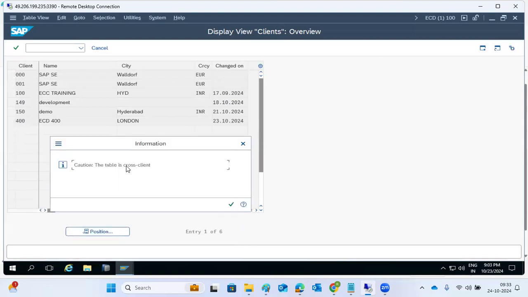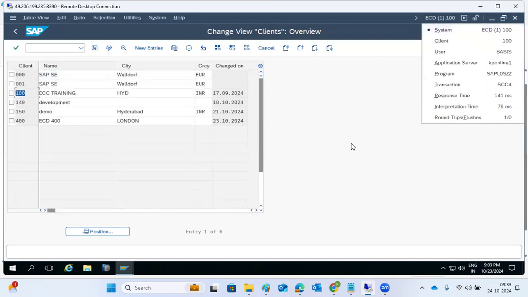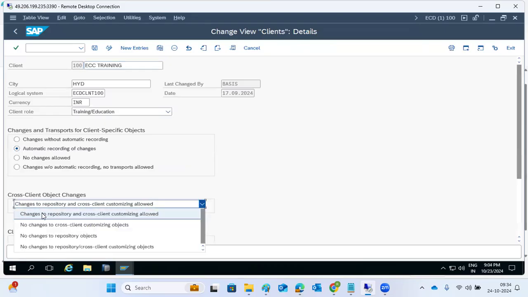It is saying that the table is cross client. Cross client means it is applicable for all the clients. Whatever changes you are doing here, other clients will also be affected. Cross client means whatever data you are storing here is stored at database level, so in other clients also we can see the data. That is the reason. Cross client means it is applicable for all the clients. Client specific means it is applicable only to the one client in which you are doing the changes.